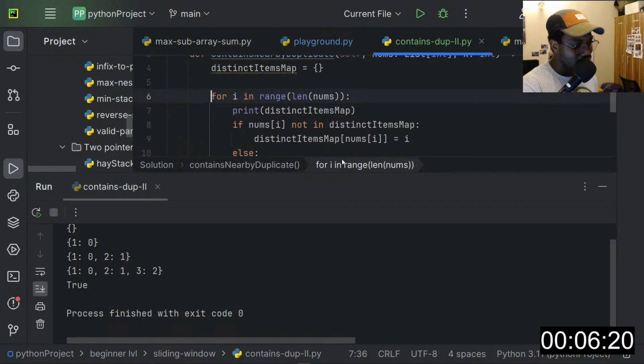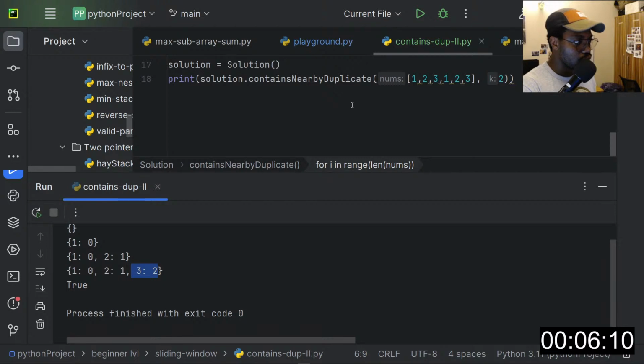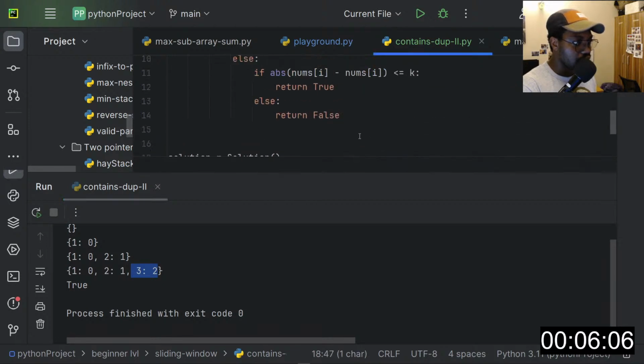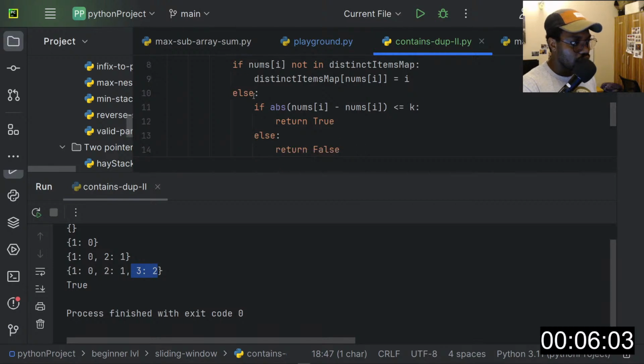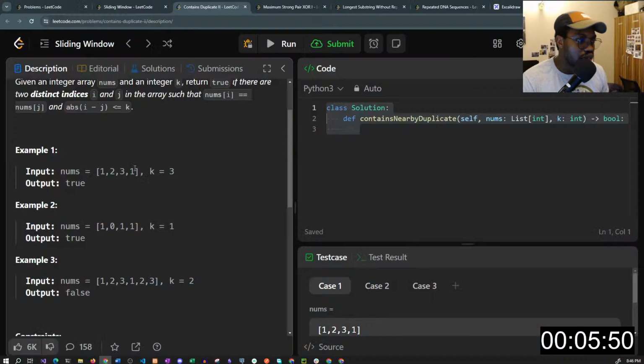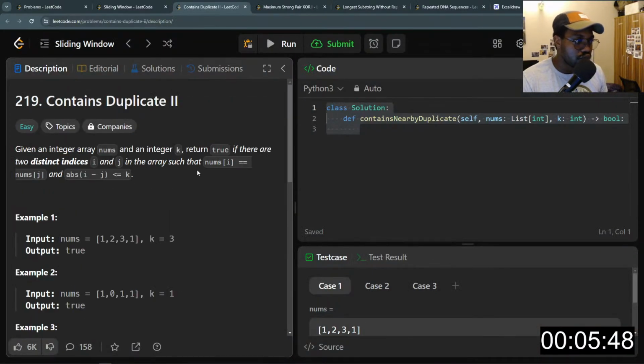This is strange. So we have 1 at position 0, 2 at position 1, 1 at position 0, 2 at position 1, 3 at position 2 here, right? And then we found 1 again, right? So we go ahead and find the day. So already we know that we found two values at separate indexes that are equal, right? Which is this first condition here. Two distinct indexes. Yes.